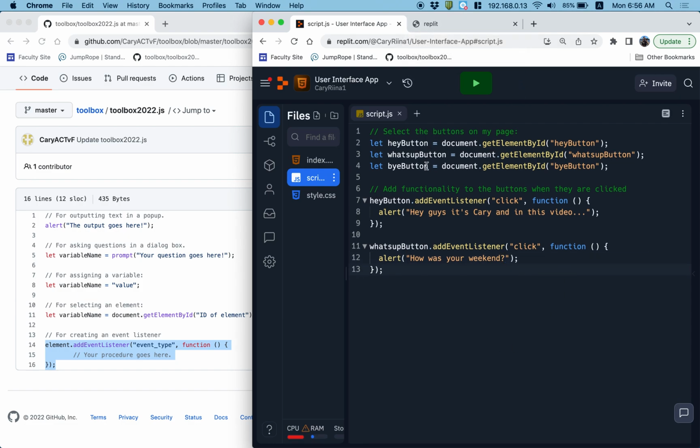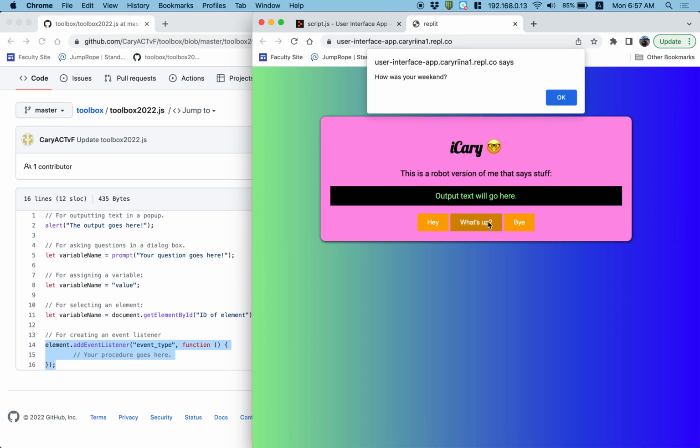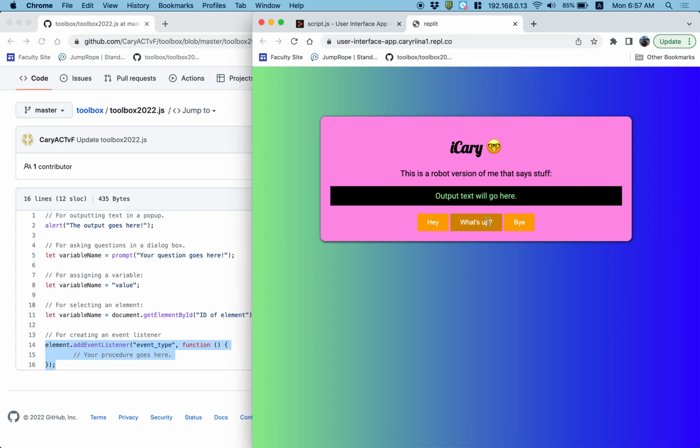And it's a good idea that when you're first starting to code, or even when you're a more experienced coder, that every time you add some new functionality, you test it out. So let me refresh this. My Hey button still works. My What's Up button works as well.